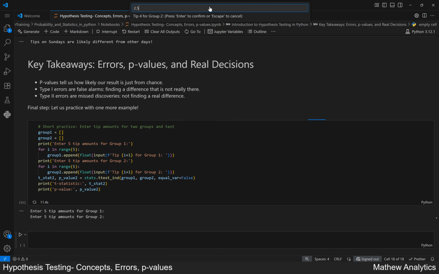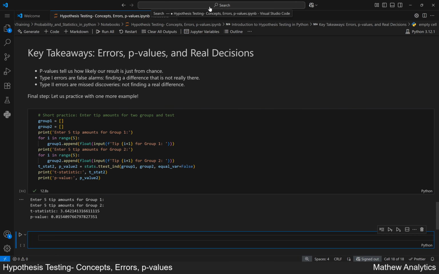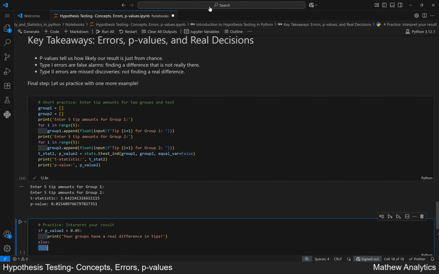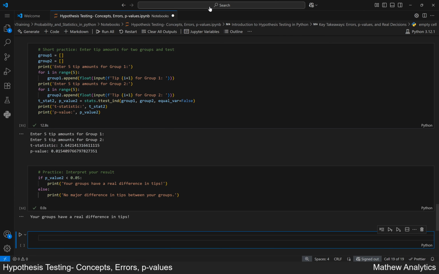Let us now interpret your experiment. We use the p-value from your test to see if there is evidence for a real difference. If there is, we say the difference is likely real. This means you successfully showed two different tip groups. If not, there is no strong proof the tips differ in your example. Running the cell now. Try changing your tip values and see how the p-value reacts.